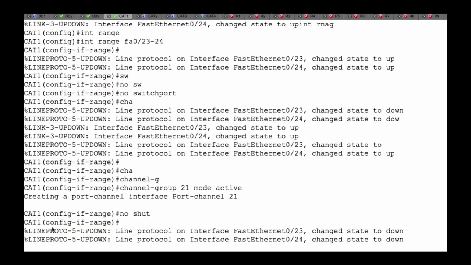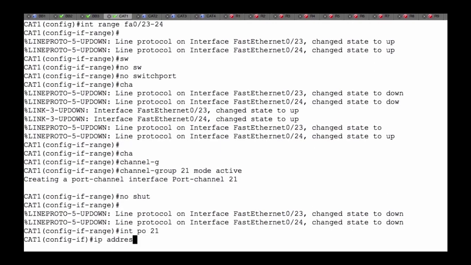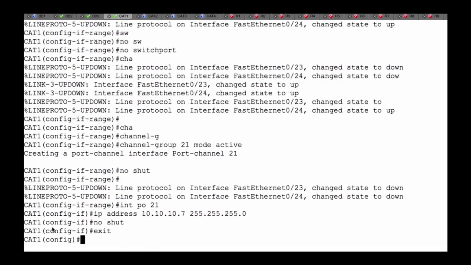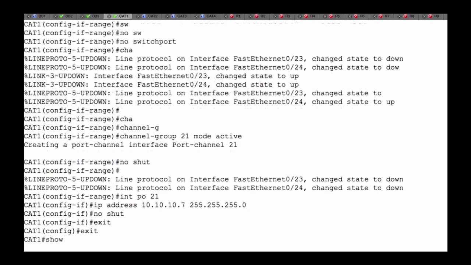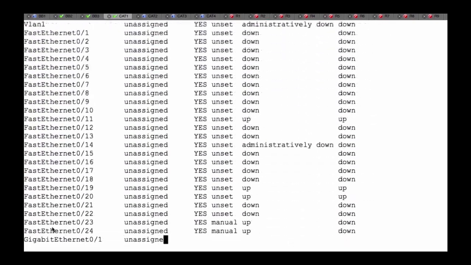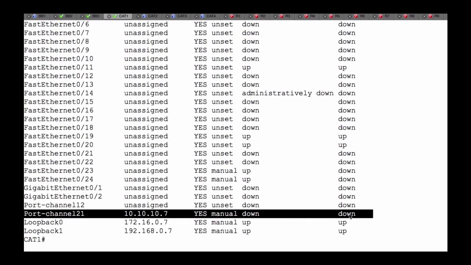no shut, interface Po21, IP address 10.10.10.7 255.255.255.0. No shut. Show IP interface brief. And we're going to see that I should have at the very bottom of this list a functional port channel with an IP address assigned to it, which I do right here. But it's not up. Why? Because the link's not up.